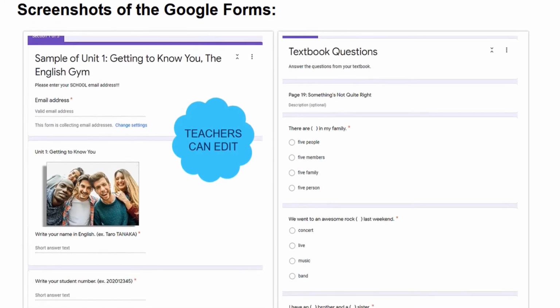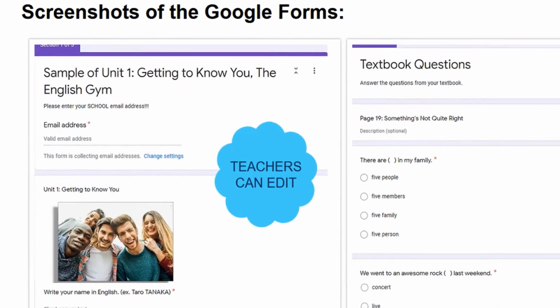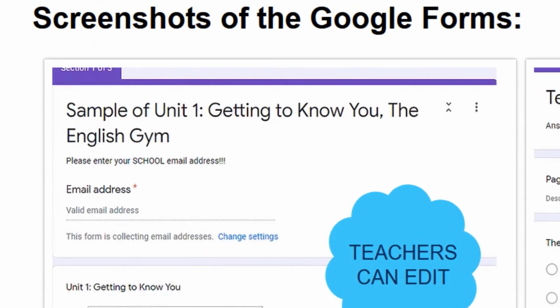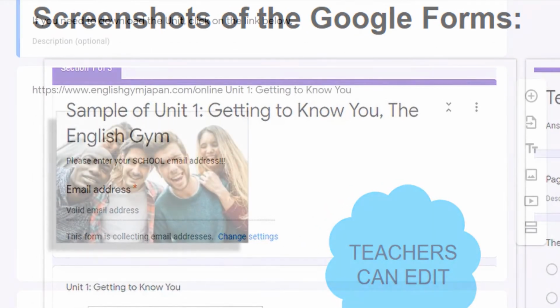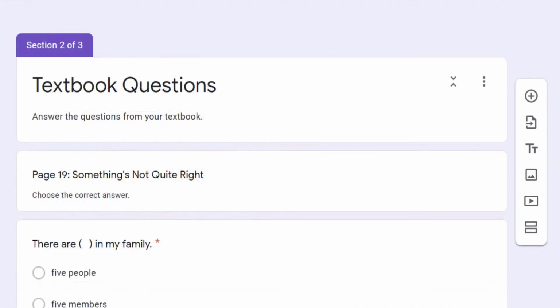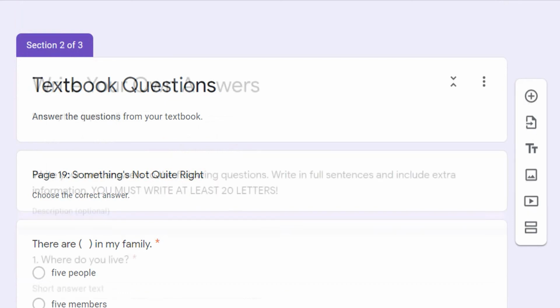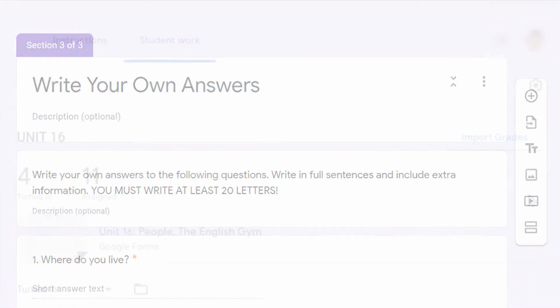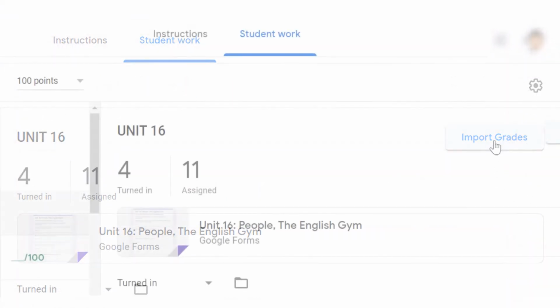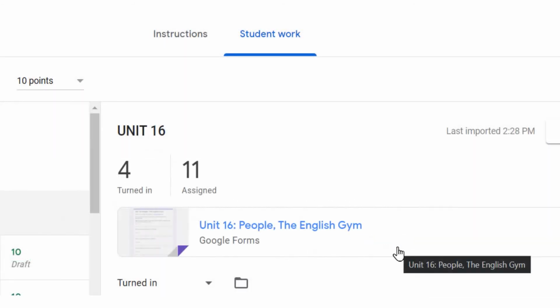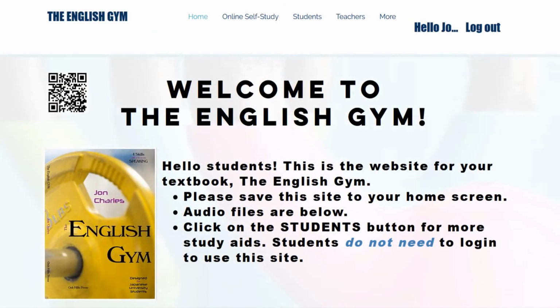These forms can be very useful if you are doing online classes, but even if you are doing regular face-to-face lessons, the Google Forms can be used as a pre-task or post-task activity. I really think that your students will benefit from doing the Google Forms. Personally, I think they work really well as a pre-task activity to be completed before the lesson. And if you are using Google Classroom, it is really convenient to use the Import Grades function. I highly recommend it.